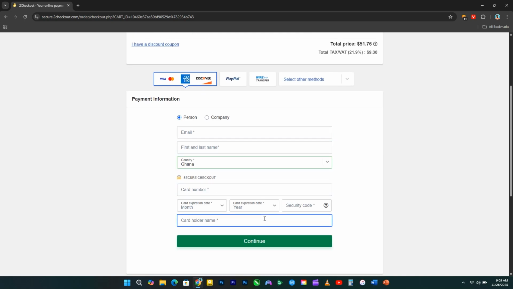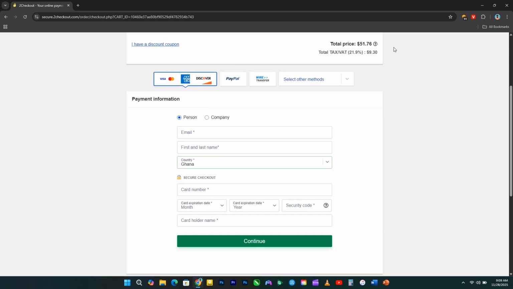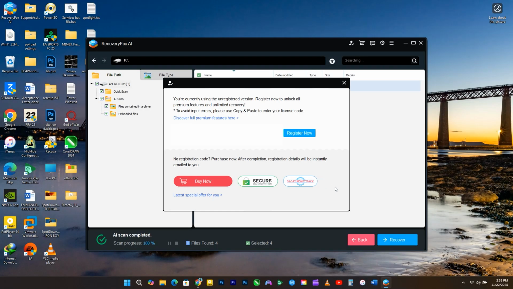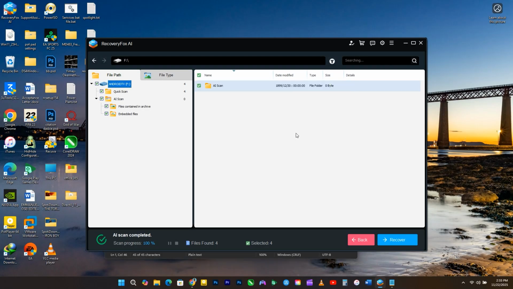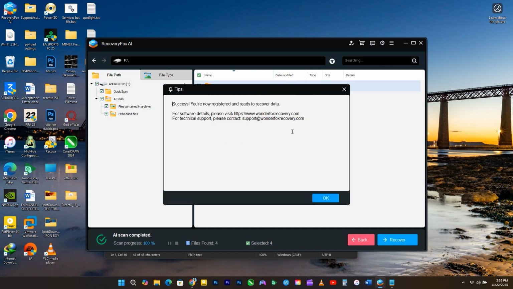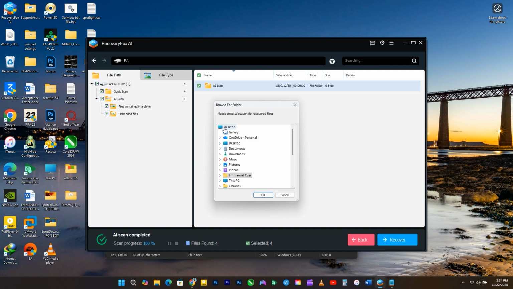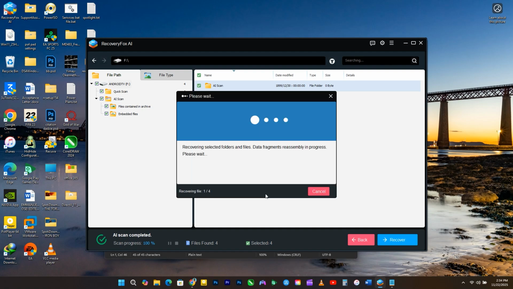After placing the order, you will receive an email containing a license code and activation instructions. Once you activate it, you can restore every file it found. I will paste my license key and click on register now. Now that the software is activated, just choose the files you want to bring back, then click on recover. Overwrites AI will save them to any folder you select. I will save it onto my desktop.